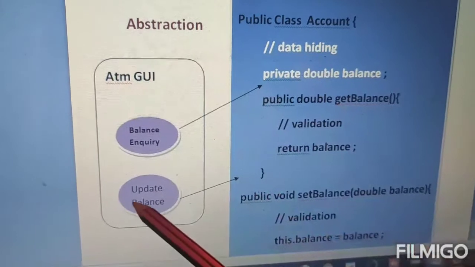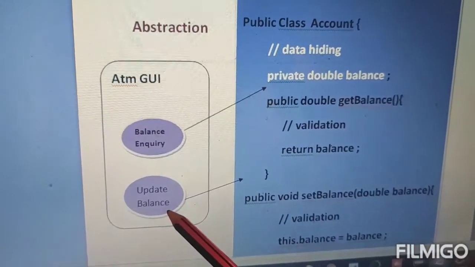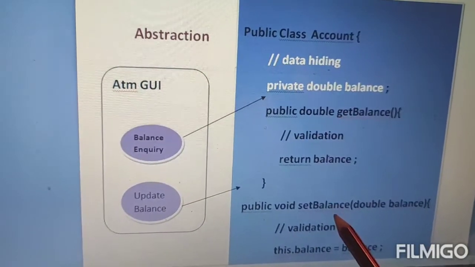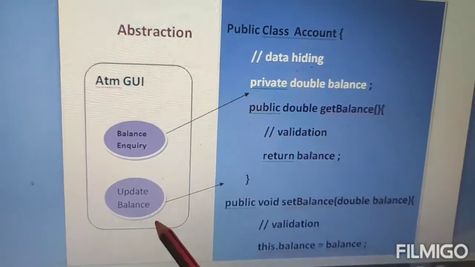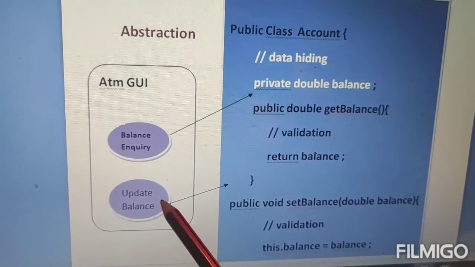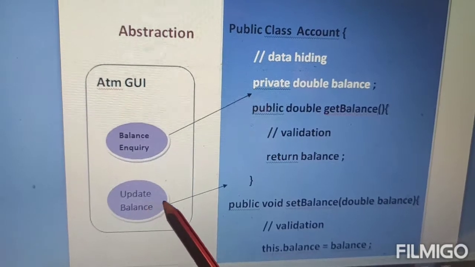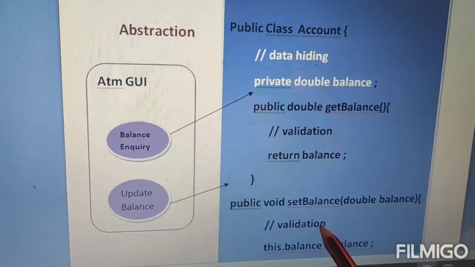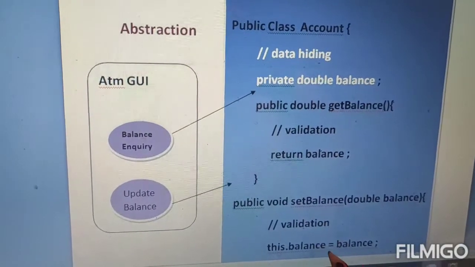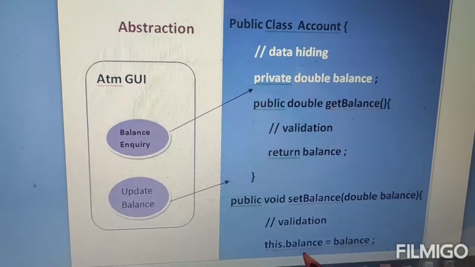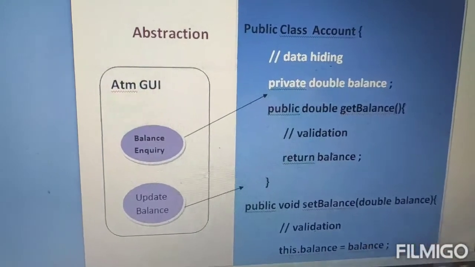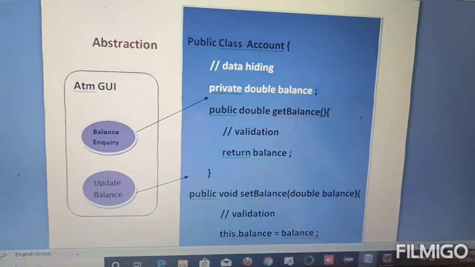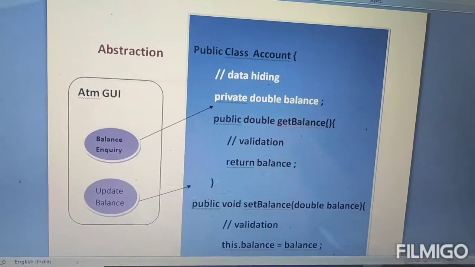Whenever you call the update balance service, internally it will call a setBalance method, and it will accept the amount from the user that he wants to update. Internally it will again validate the user information, and only after that will it add the user-entered amount to his account balance. Yeah guys, this is the way to achieve encapsulation in Java.